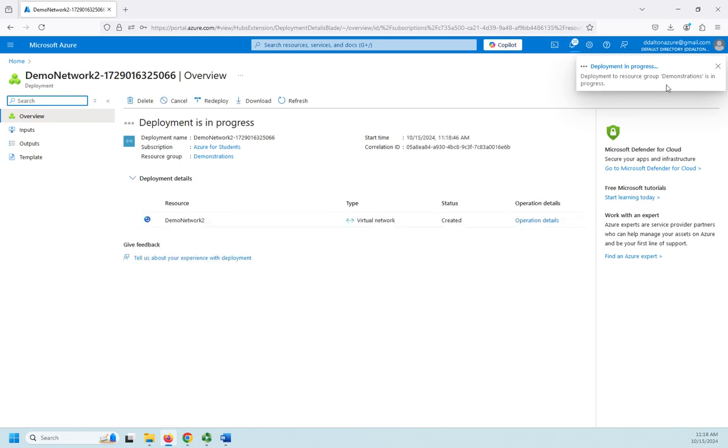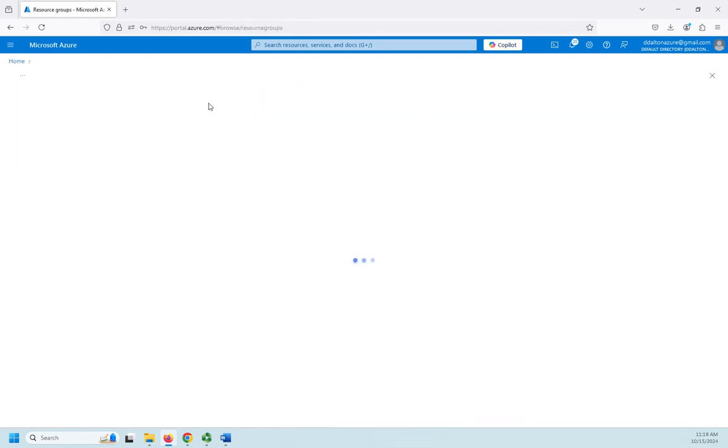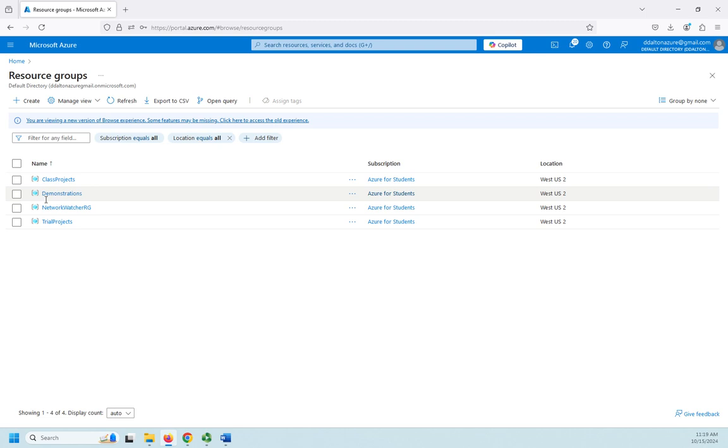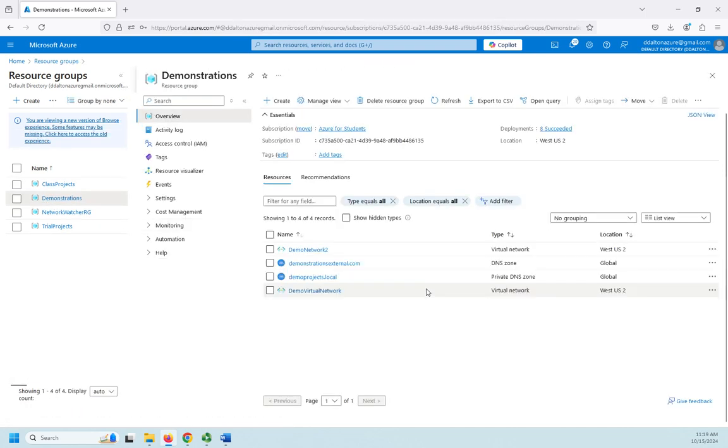So deployment is in progress. It'll take a minute here. It always does when we're creating resources in Azure, but on the other hand, it's way easier than doing them manually. So I'm going to go back. Let me go home, go back to my resource groups, and here in my demonstrations resource group, now I should have Demo Virtual Network and Demo Network 2.